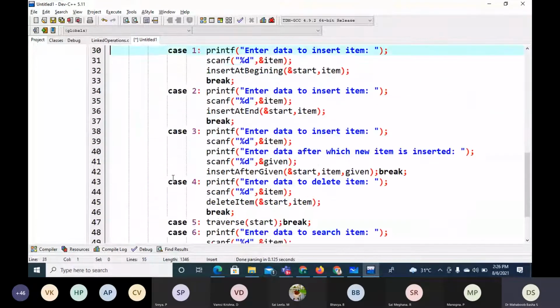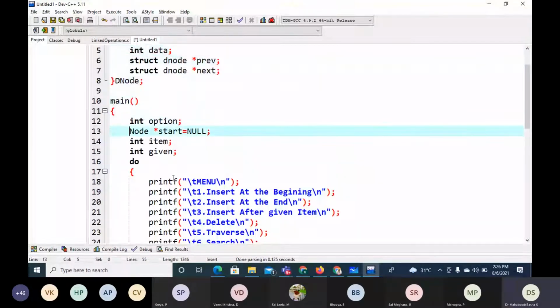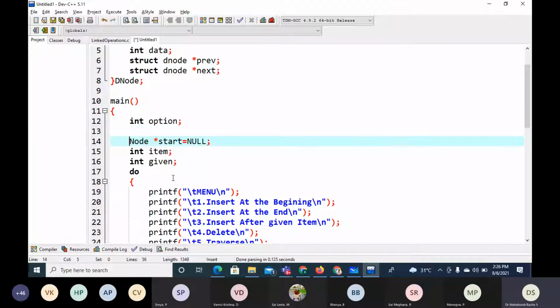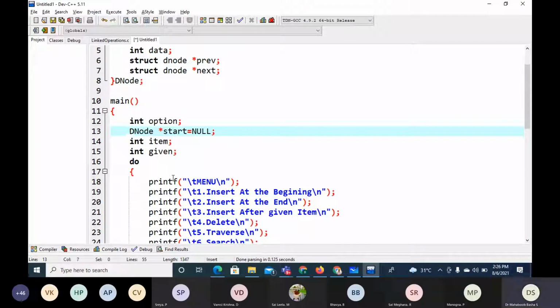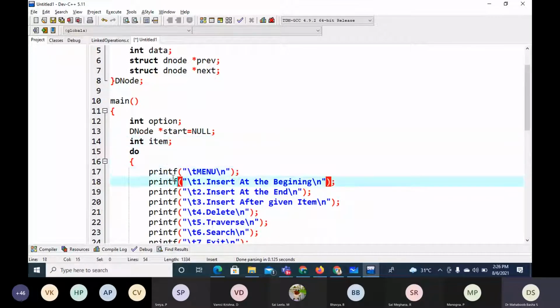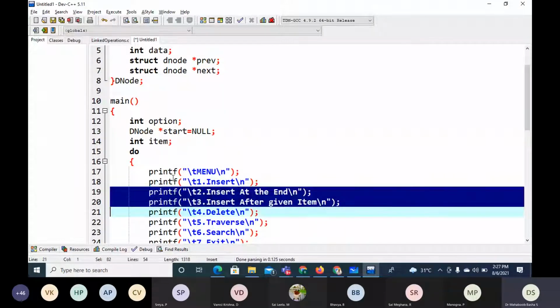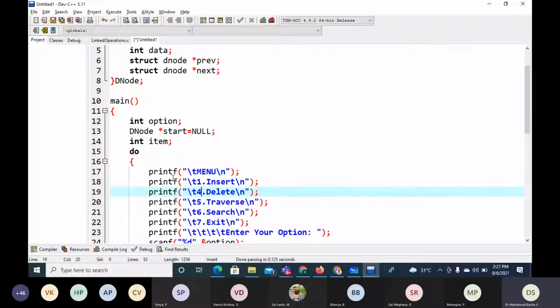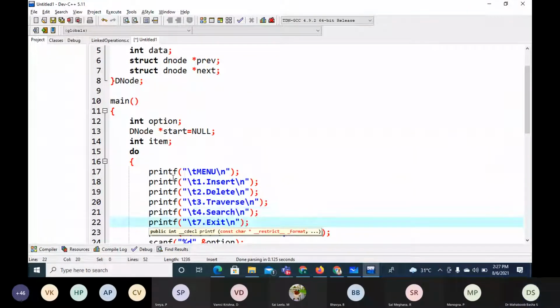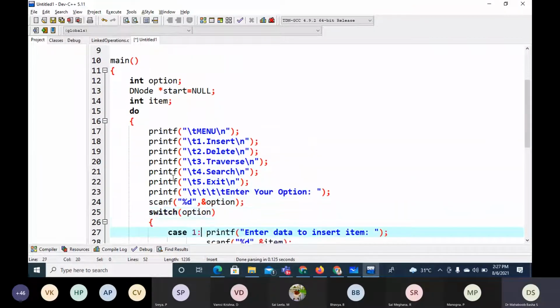I'll copy this here, int option here, D node start, let it be item, let it be given. I don't require that, because I'm always inserting in order. So I'll have only one insert: 1 insert, 2 delete, 3 traverse, 4 search, 5 exit. So these are the operations I want to have.